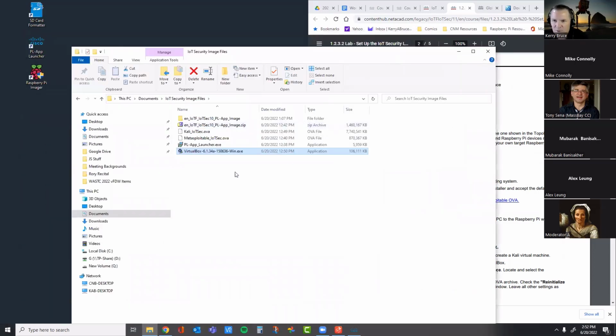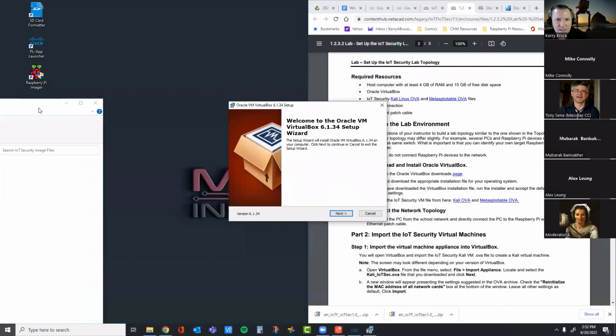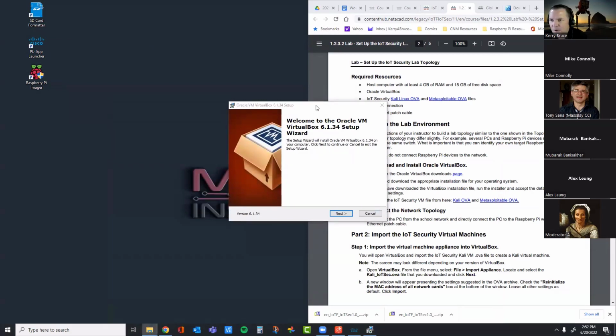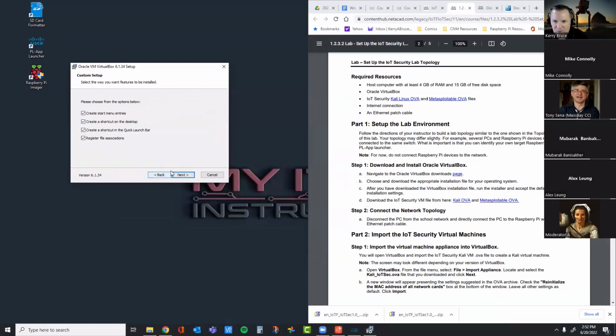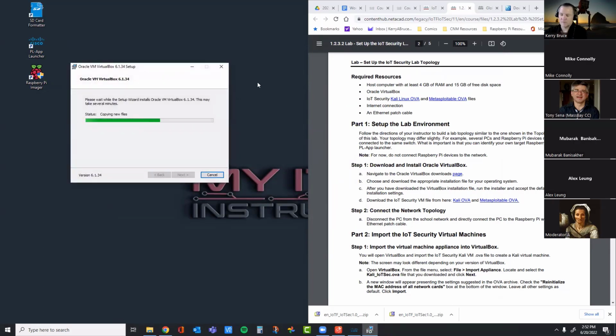Okay, we need to install VirtualBox. So I'm just going to double click on VirtualBox. And I'm going to move this folder out of the way. All right. So Oracle VirtualBox is a hypervisor that will allow us to run VMs. You have to have a machine capable of running virtual machines, and you have to have the BIOS settings turned on for virtual machines on your device.